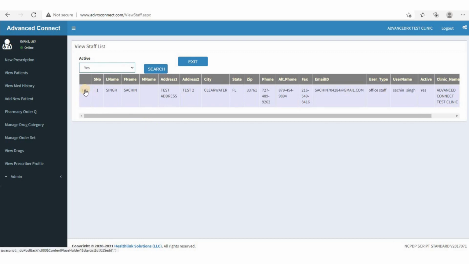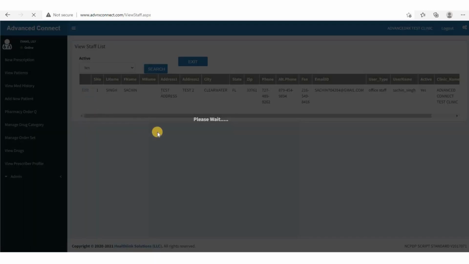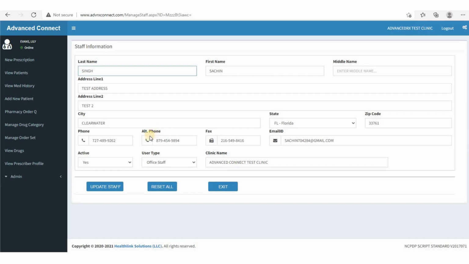A lesser-known fact is that you cannot delete a user. However, you can mark a user inactive by clicking on the Edit button right before the serial number and selecting the active status from Yes to No, and saving it by clicking Update Staff.